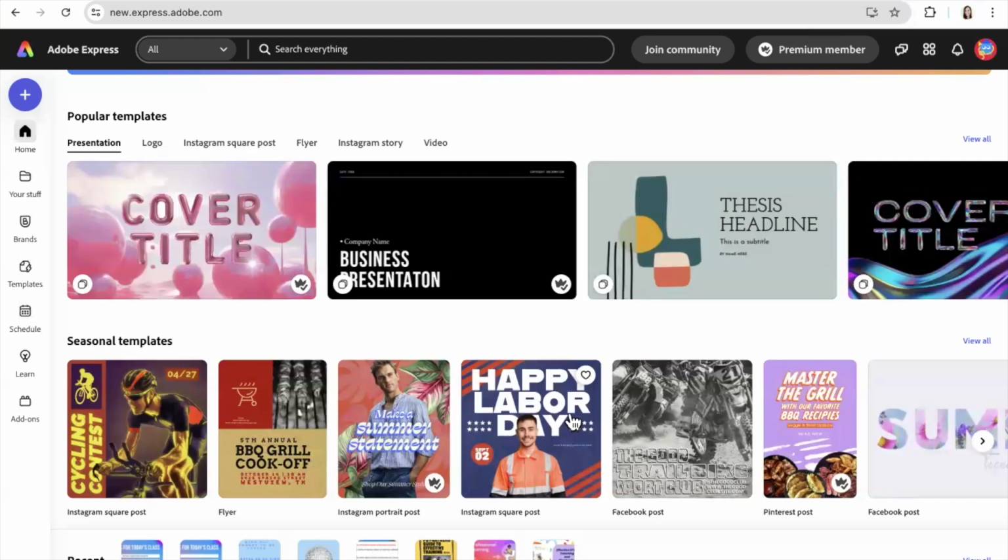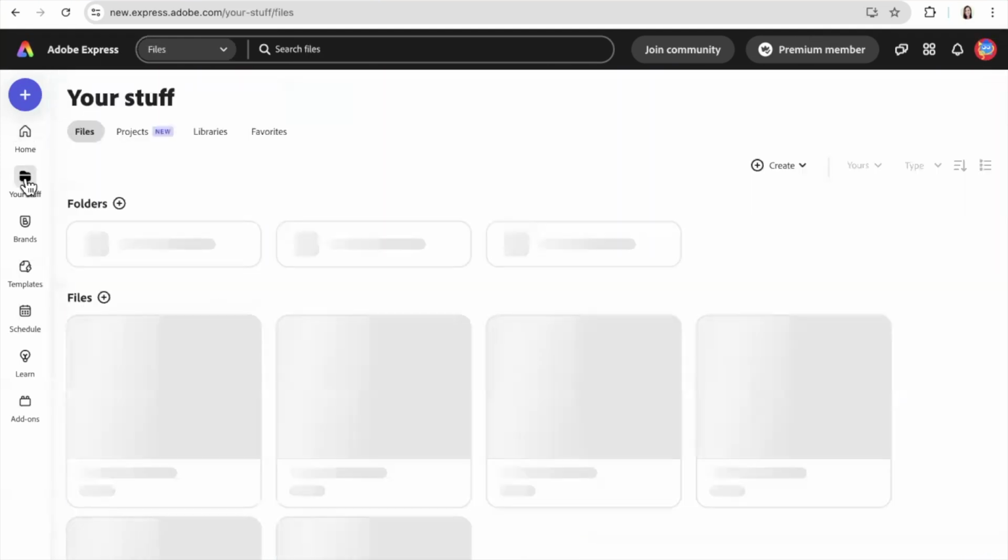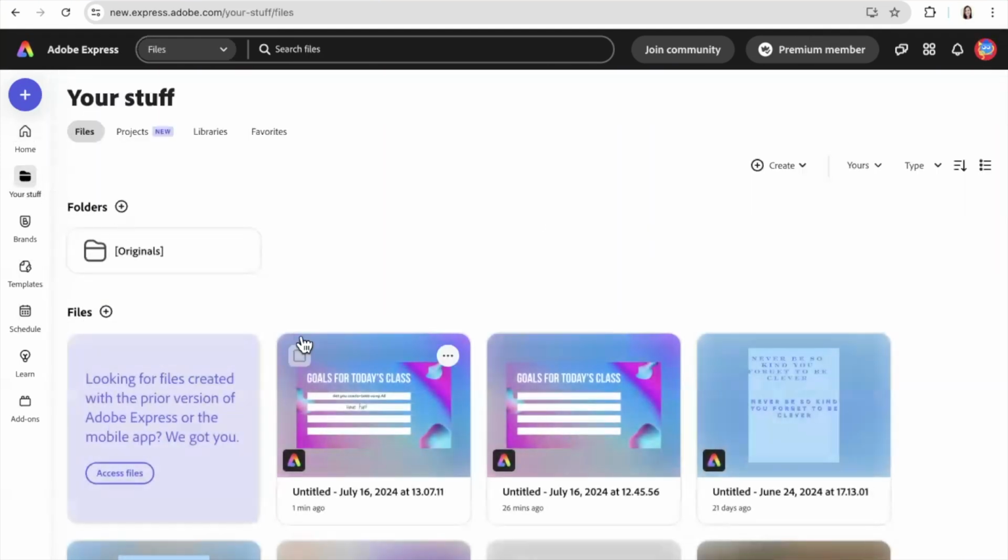Your students, when they use this, are going to be able to show you what they know in the most creative and wonderful ways. If you've never used Adobe Express before, everything is saved to the cloud, so you never have to worry about saving it. And everything you make is going to be saved right here on the left-hand side under your stuff.